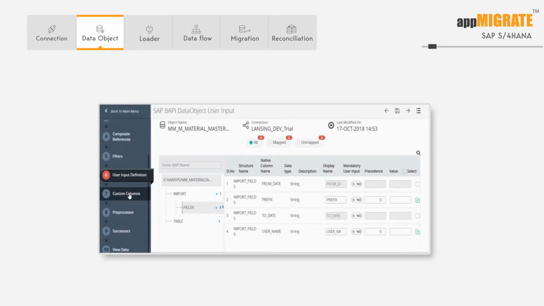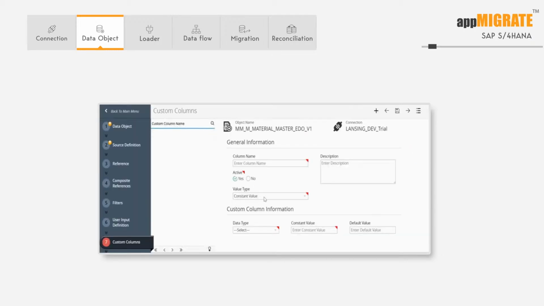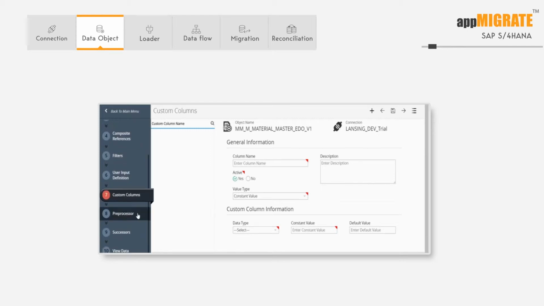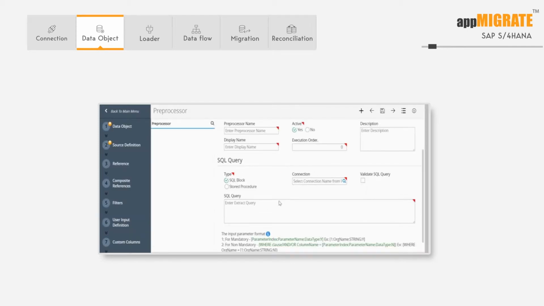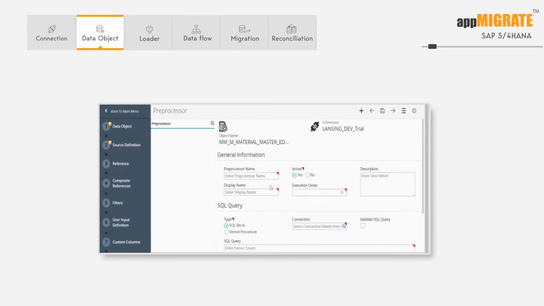Other than that, we have a custom column option where you can define additional columns that don't exist in the SAP system. It can be added as a custom constant value or a runtime user input value. We have a preprocessor which allows execution of an SQL block or stored procedure before the extraction happens.